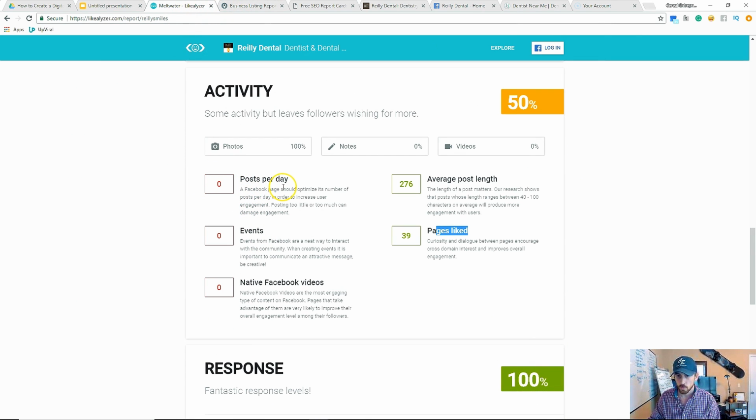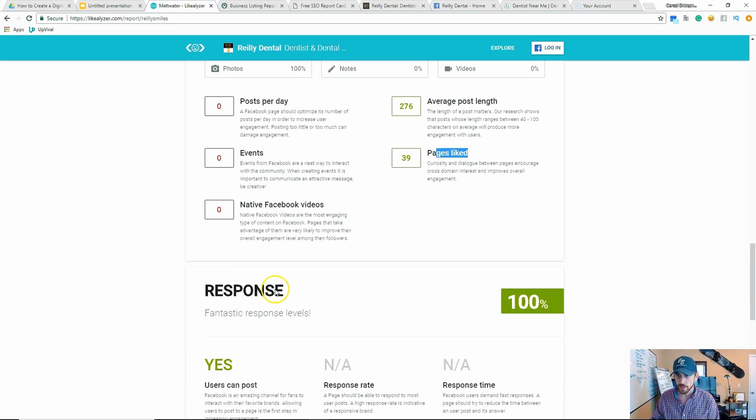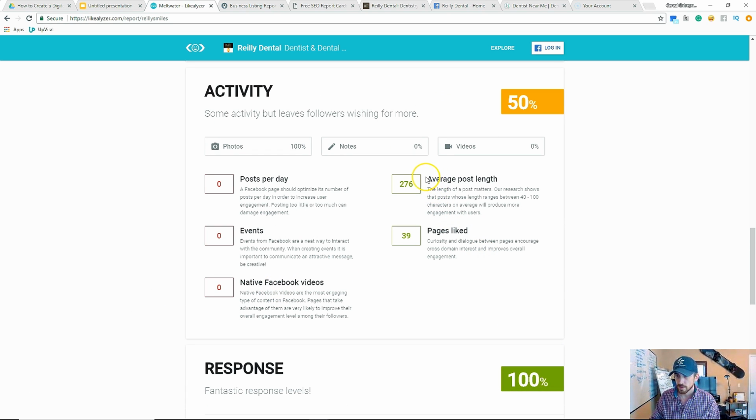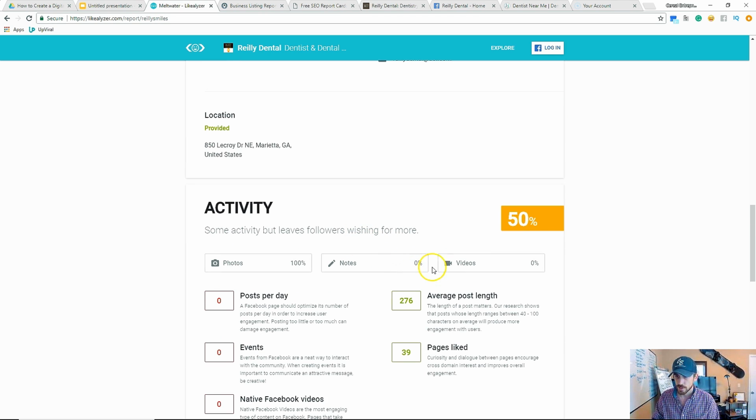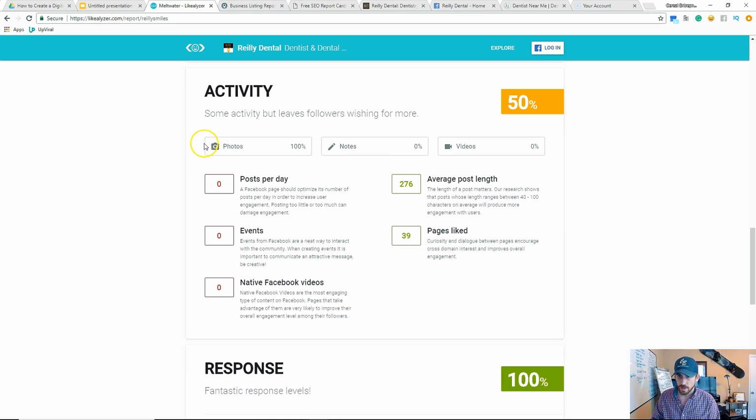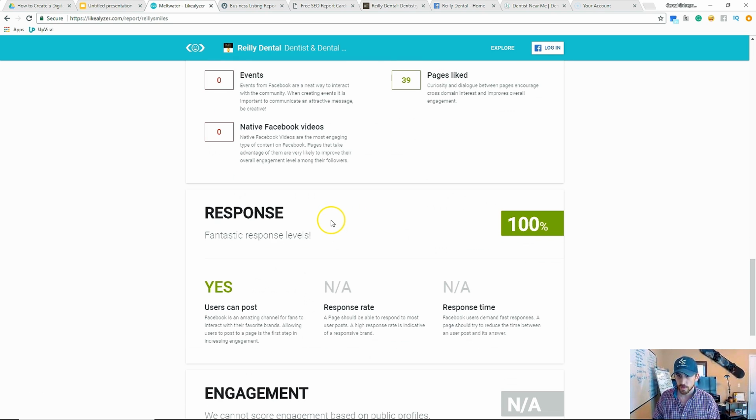He's posting less than once per day. He's never hosting events, not hosting too many Facebook videos. The good is they have average post length. The character count of the copy in the post is over 276 characters, which is good. They've liked pages, which means they've engaged with other pages. So that's a really good thing as well. They have a bunch of photos. That's good. No notes, no videos as far as they can tell. So they need to step up the game there.